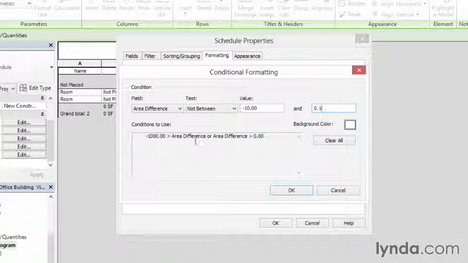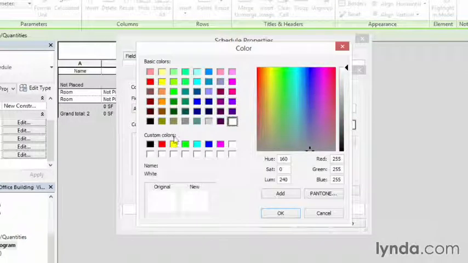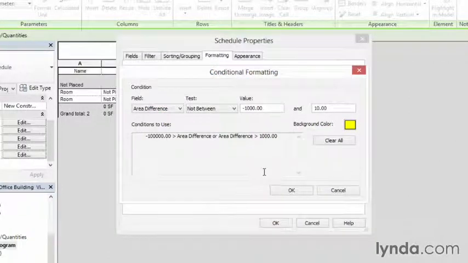And you'll see that the condition is listed down here, says conditions to use. If we have a room that's, let's say, 350 square feet that's planned, and it ends up being 380 square feet, it's going to call that out. We're going to go a little bit further by making sure that we know, by making a background color. I'm going to pick yellow and then press OK. So anything that's over or under on our schedule is going to have now a color that shows up.